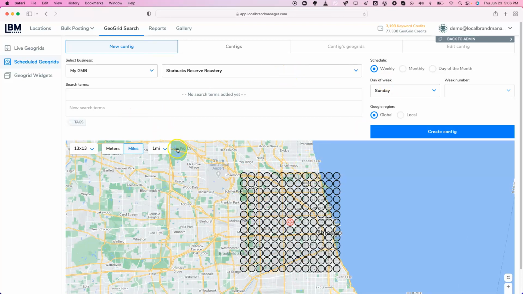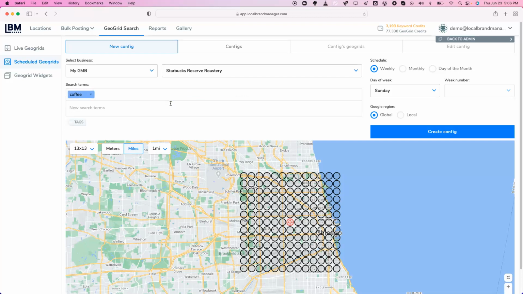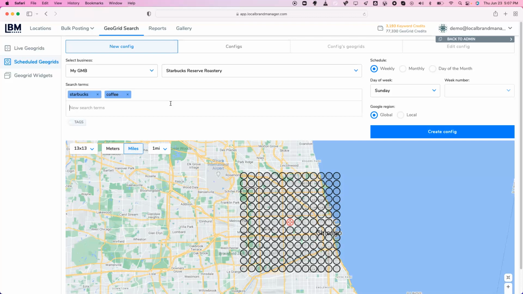So once you've got your grid set up the way you like and your search term, where did my search term go? Oh, hit a comma every time you put in the search term. So your scheduled searches can actually include numerous terms because they'll be running automatically. Then you want to pick whether you want it to run weekly, monthly, or a day of the month. I'll show you what that means.